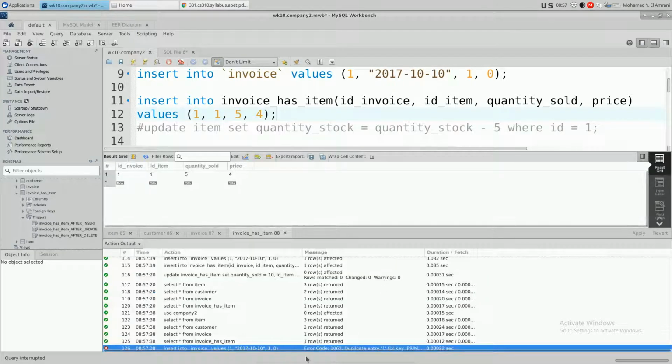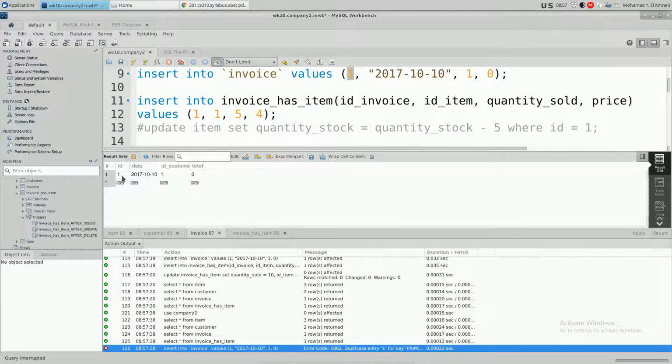So it's going to give me an error, because you're trying to have a duplicate entry. How can I fix it? Well, you already have a value that has this ID 1. This is your primary key, so it's not going to accept any other value that has the same number, because we said the primary key should not have duplicated entries.